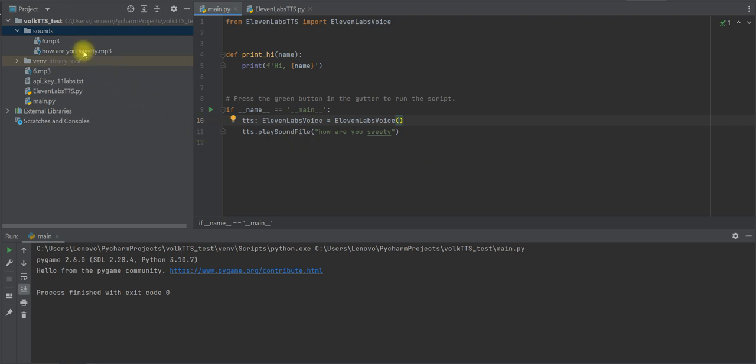Okay. It created the file so that next time you play it, you will not use a token. You will use the pre-existing file. This saves you money because you use less tokens.